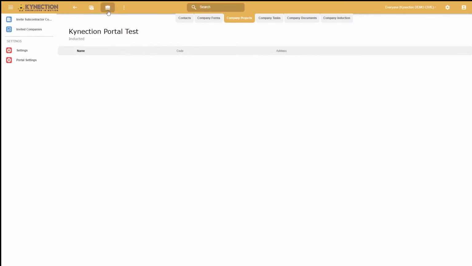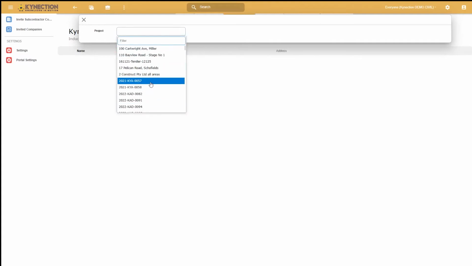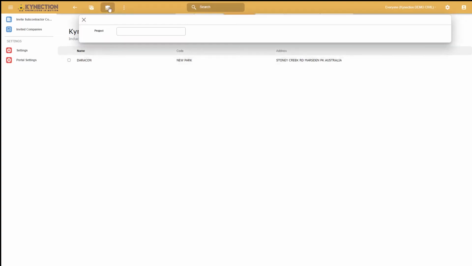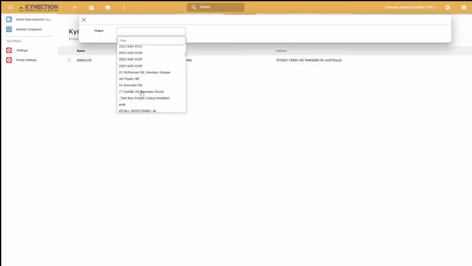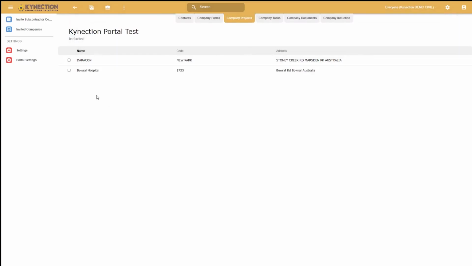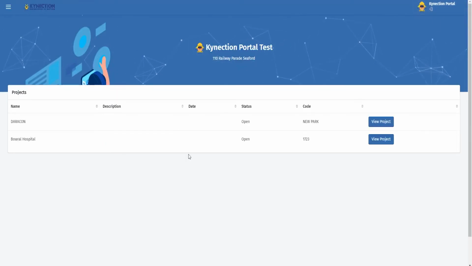This is where you invite your companies to your projects. So if we select your project, which references your full projects list, you can choose which projects they can access through their portal access. So we'll go to Tarracon, we'll go to Burrell Hospital, and we'll end with that. So now if I flick back to the portal, you'll have access to both of those 2 projects that are there.